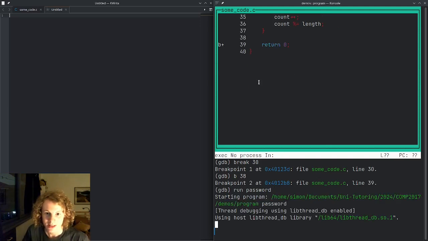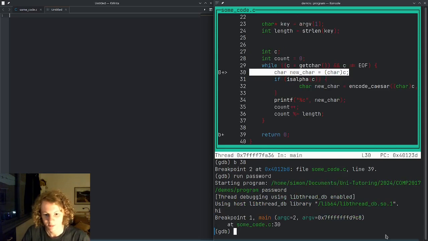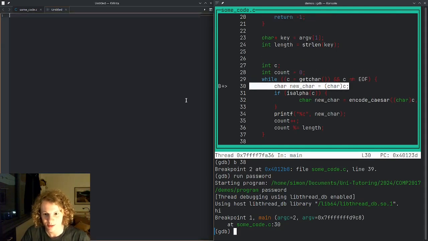Okay, so now when I run the program with, say, password as my key argument, we get immediately into the program. Ooh, I don't want to scroll. Let me not do any of that. Okay, let's type hi. Okay, I typed in hi, and I immediately got stopped at my breakpoint. Got my terminal down here, breakpoint up here. I should not use the mouse to scroll, that'll mess me up.